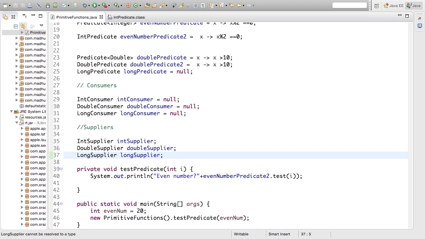So when it comes to function specializations, they are exactly the same as well. We take a break here and continue learning the function specializations in the next session.